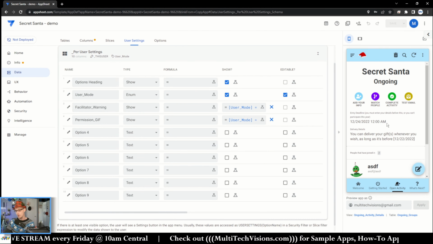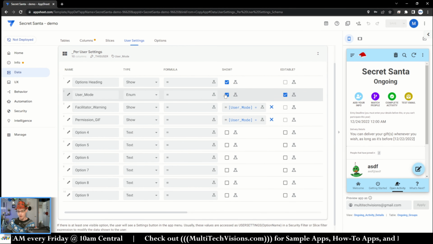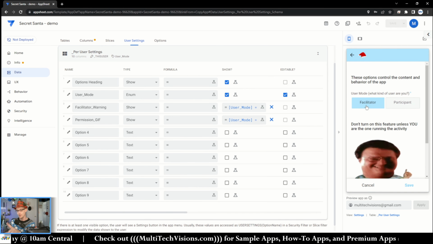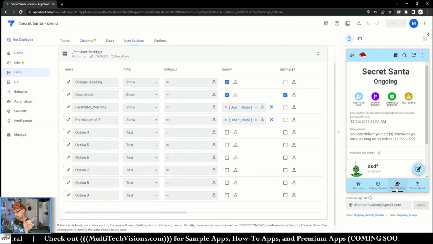Okay, so you've distributed your app. People have been filling in their details. The deadline's due. It's time to match everybody up. What do you do? First, go to the app and you need to turn back on Facilitator Mode, so that you can go up into settings and turn yourself back to Facilitator. Then in Facilitator Mode, go to the open activity and you'll have these buttons available.